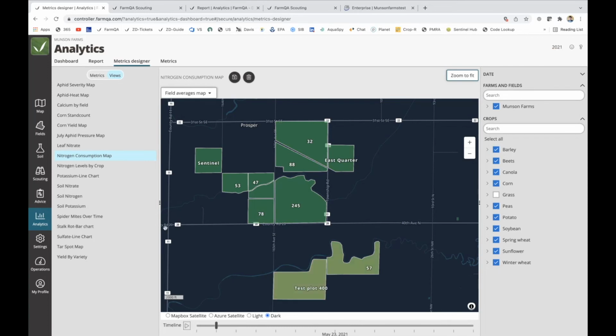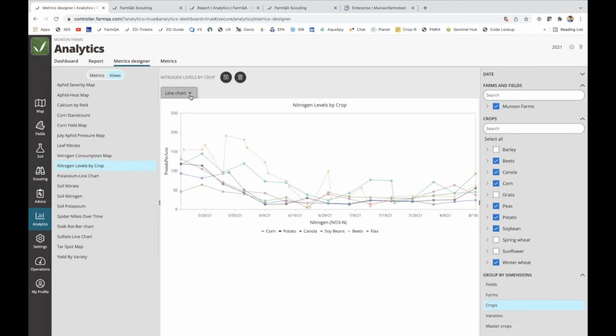A second option within this, as far as visualization goes, is that I've got a line chart set up. So if we look at the top left, these are the different charting options that we provide to you. In this case, if I am going to look at a line chart, this allows me to do a comparison across a couple different things. What we're looking at here is the nitrogen values across crops.